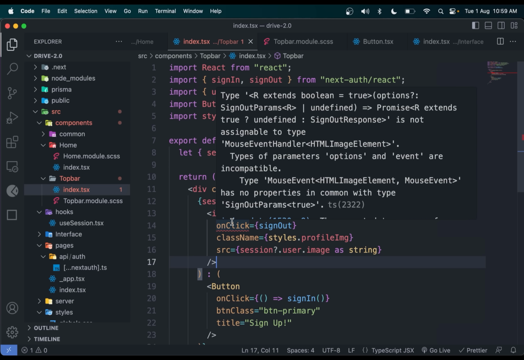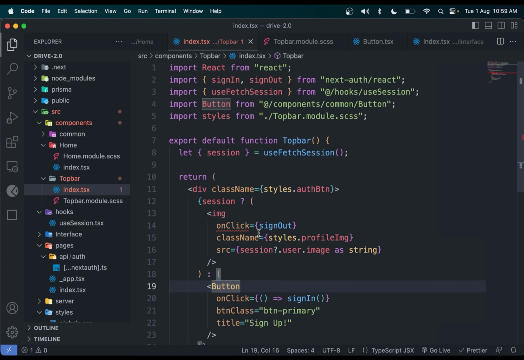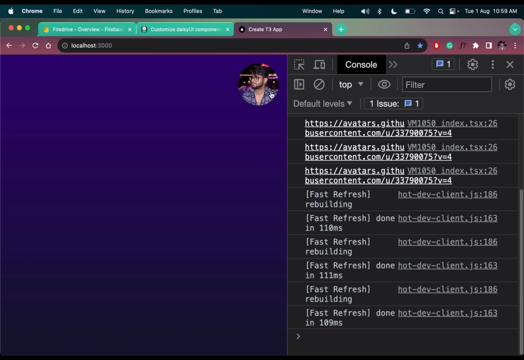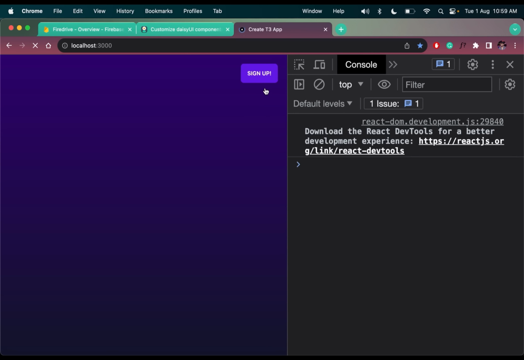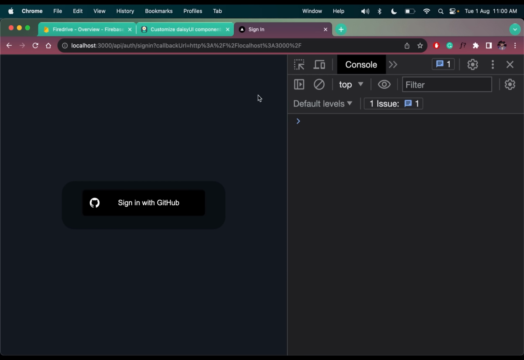Okay, what is this issue? Let me just have a callback function, I think. Yes. So if I click it, we will be signed out. Okay, this should be a function. Click it. Now we are signed out. Click it again and we can sign in using GitHub.